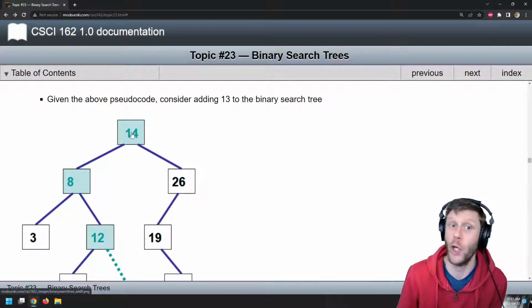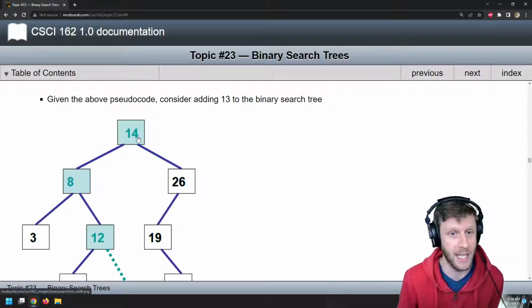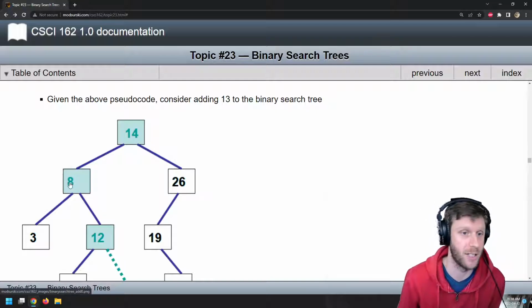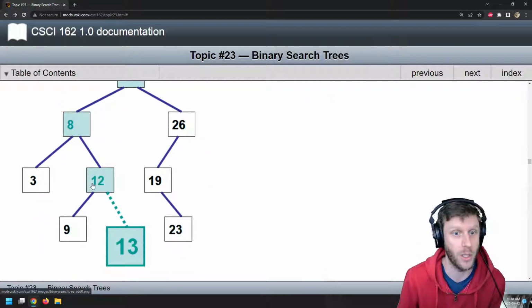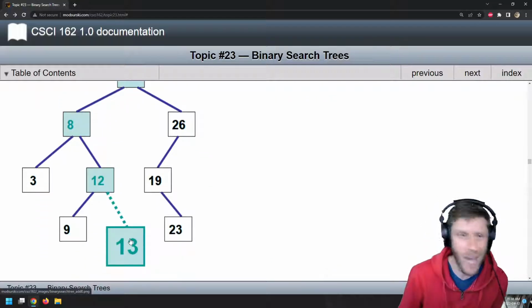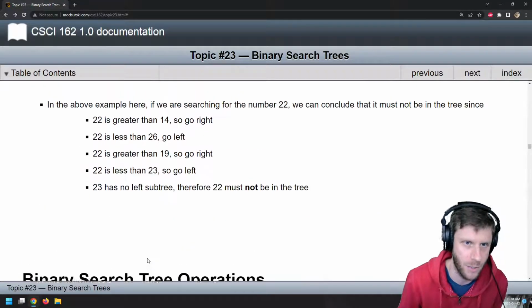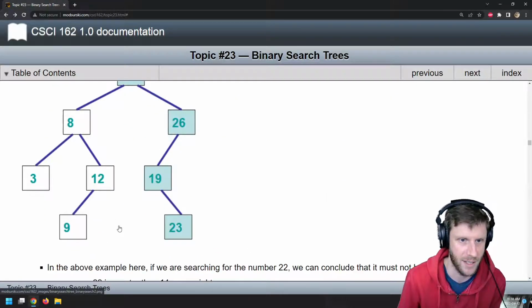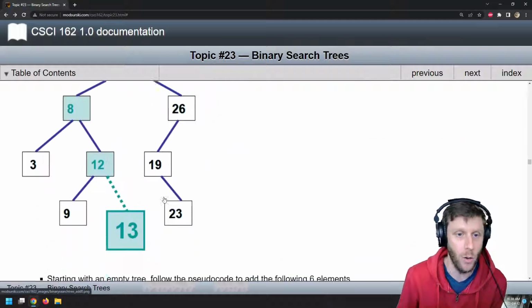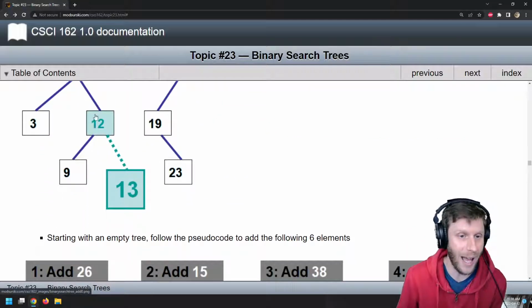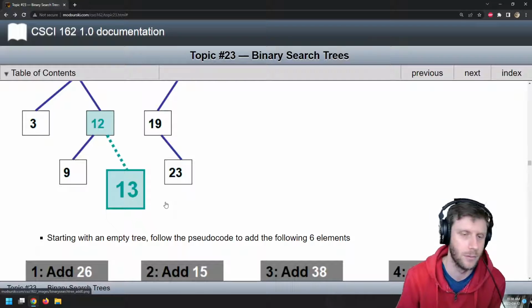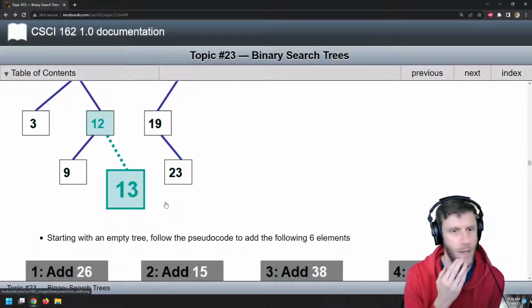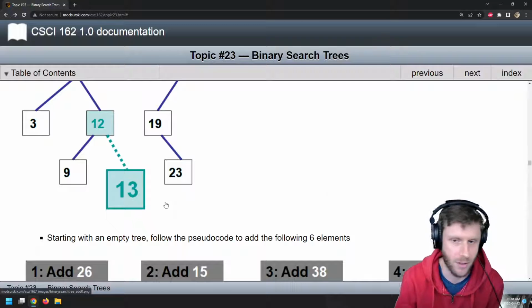Okay, 13, should it go to the left or right of 14? Well, 13 is less than 14, so it goes to the left. 13 is greater than 8, so it goes to the right. 13 is greater than 12, so it goes to the right. There was nothing to the right of 12, and here's the picture up here to show you there was nothing there. So it goes to the right. So 12 has a new subtree. It's a single node where its root is 13.